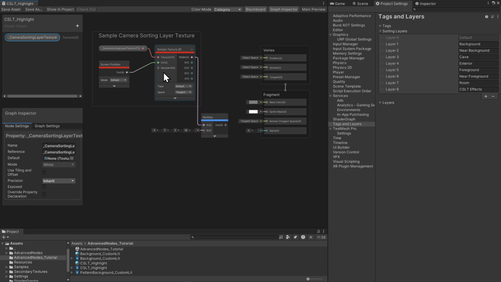But before we get into shader graph, we have a little setup. I just wanted to show you where we're going. Go to the project settings in the tags and layers. And in sorting layers, we have the sprite sorting layers. Mine here are from the Lost Crypt project because these are the kind of layers that you'll have in a game. Make a special layer for the camera sorting texture. I'm calling mine CSLT effects.